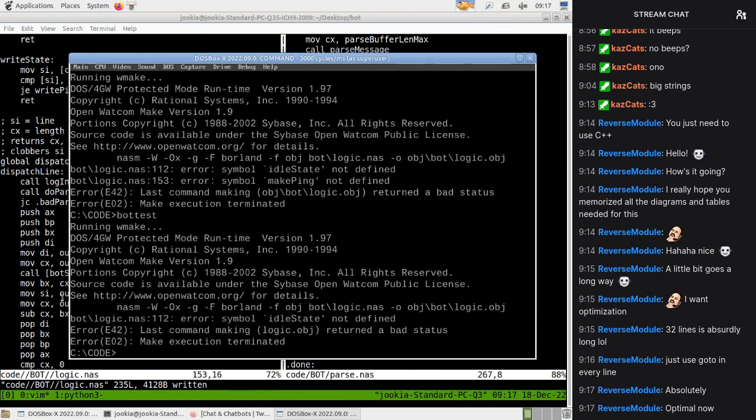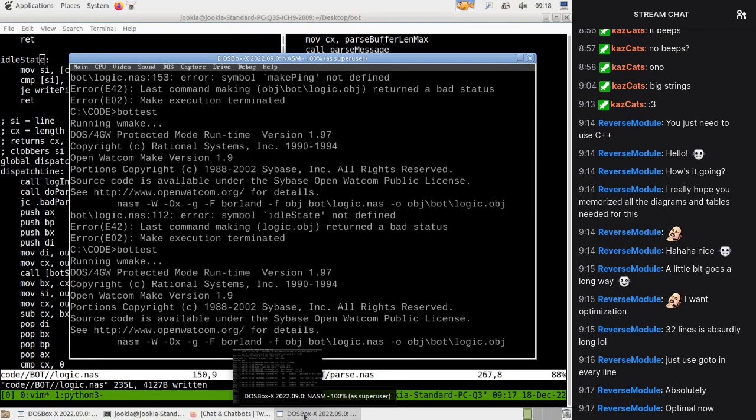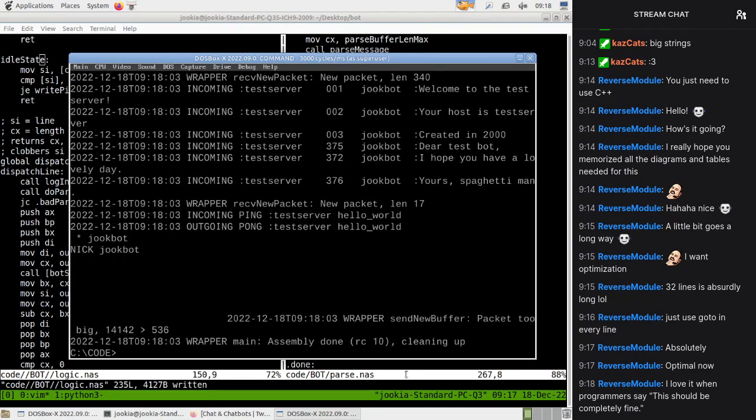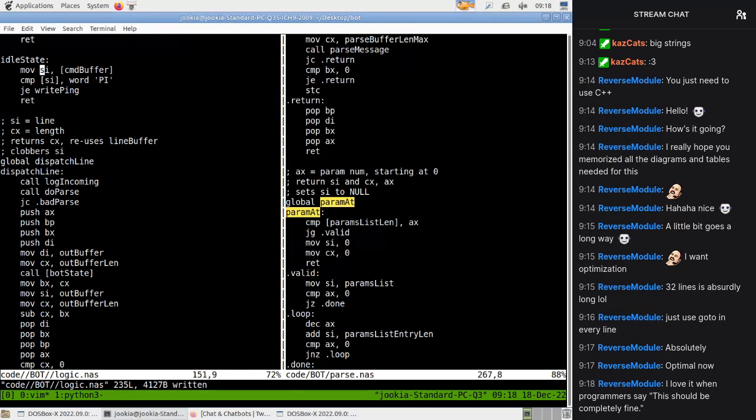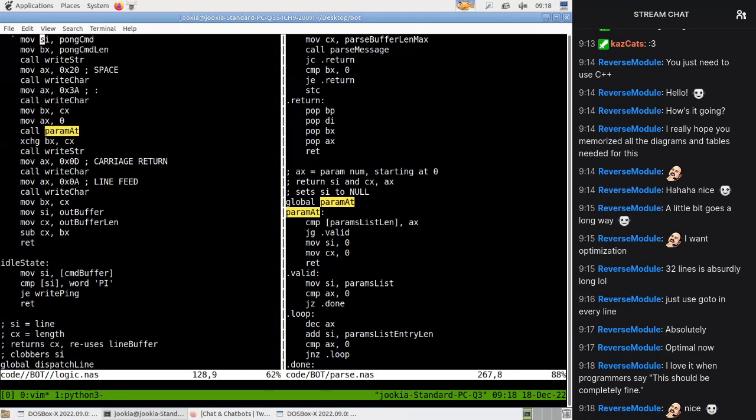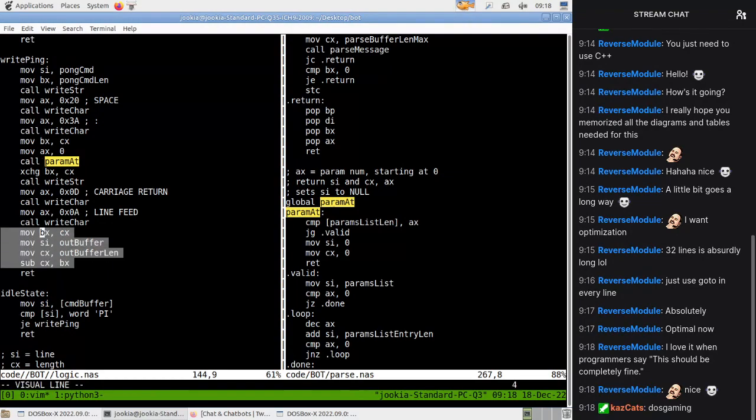Idle state not defined. We can call this idle state. Yeah, this should be completely fine. Look, it kind of works. It didn't crash. So we set up all the buffers and then it works. Oh, yeah, we shouldn't be doing that.